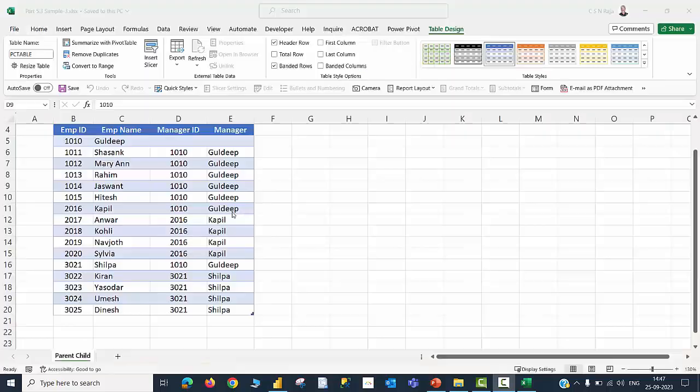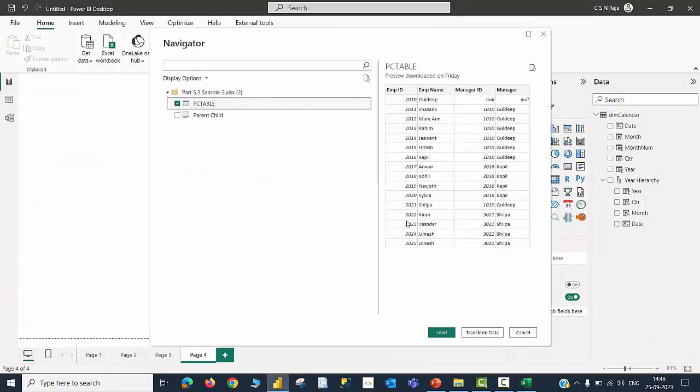on this demo. In my Excel file called sample3, I have a simple table called PC table, which contains a parent-child hierarchy. In the Excel sheet, it is not possible for me to see all the levels of hierarchical connections. So necessarily, I need to take this to my Power BI model. And then I'm going to click on Load.